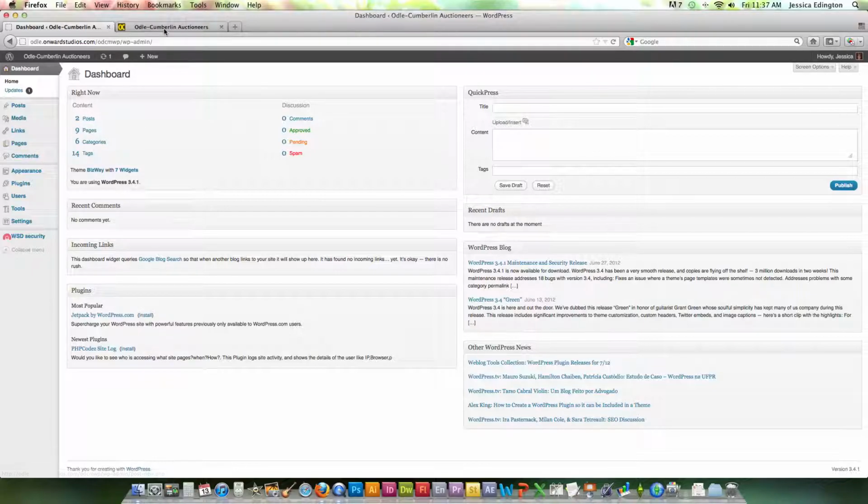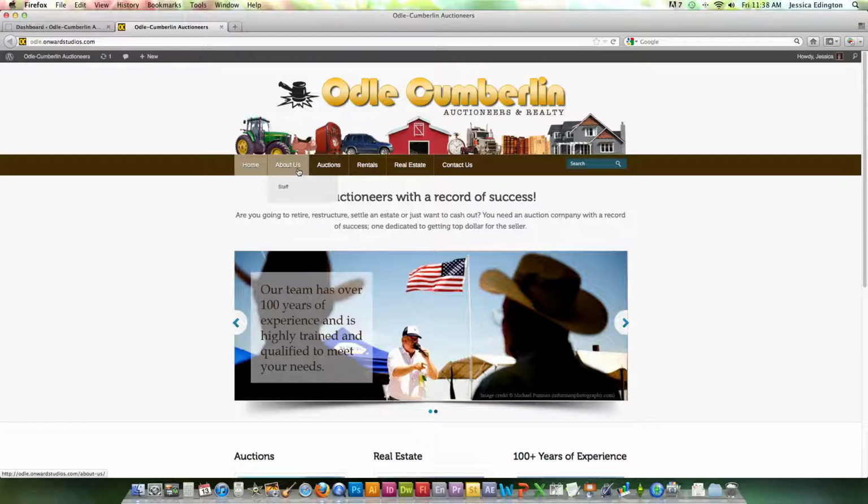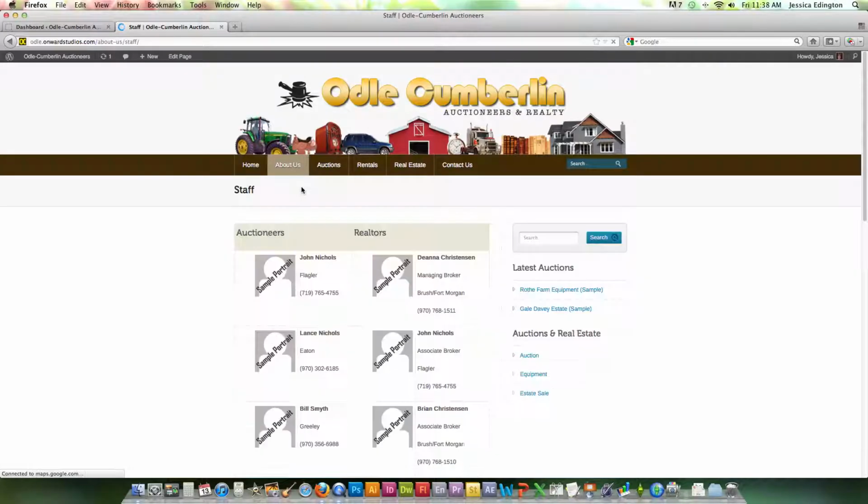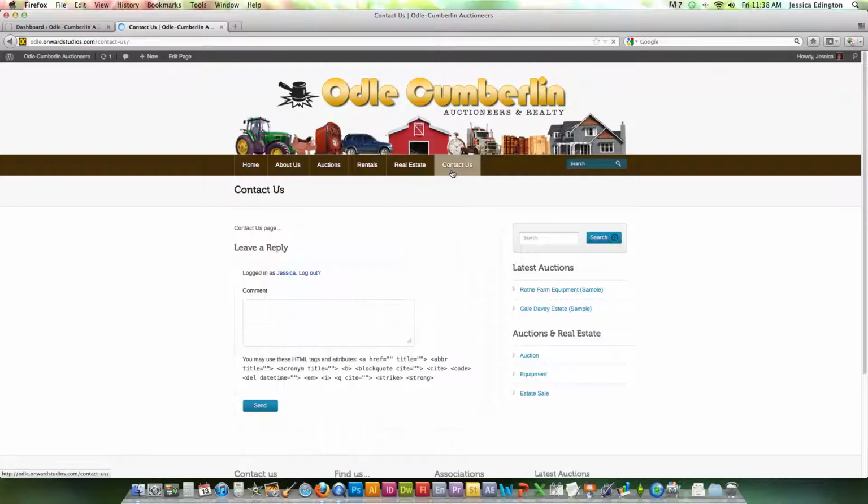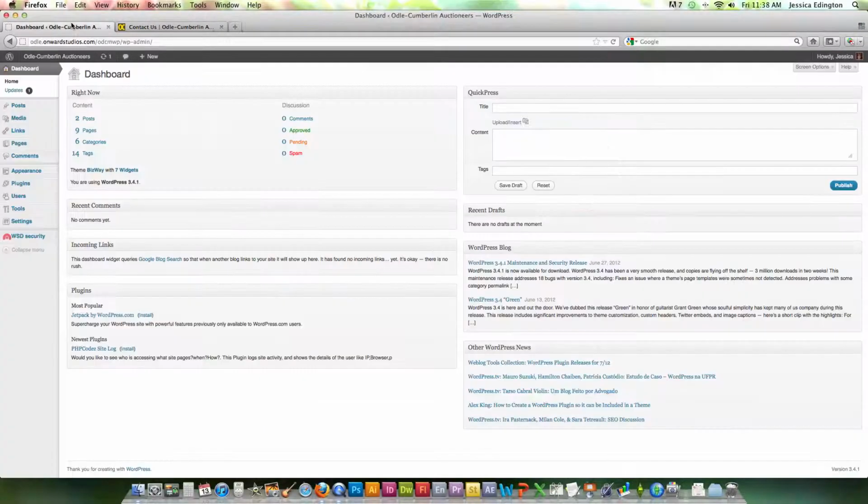For instance, if we look at your website, they're the pages like the About Us page that you might edit once in a while. They're the pages like Contact Us, or if you have a page for testimonials, things that are going to stay throughout the site no matter what auctions and real estate items come and go. So let's take a look at how to edit a page.